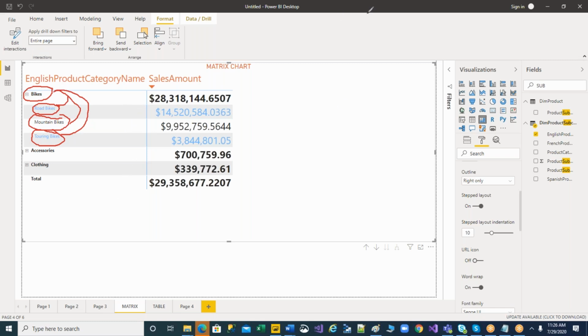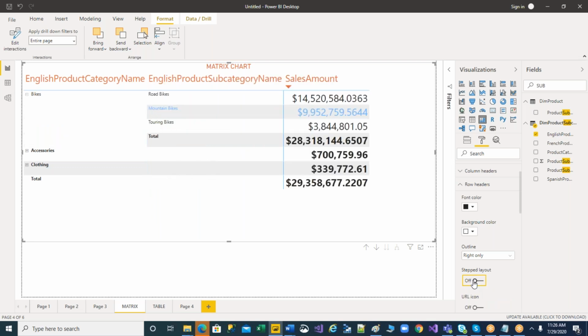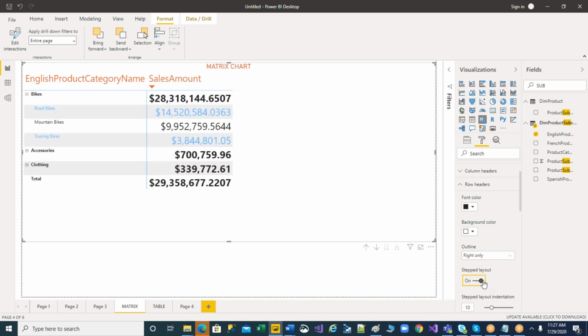So this is your stepped layout. What do you mean by stepped layout? The term itself says it should be in a stepped format. That is why it is called a stepped layout. If your client is expecting the result in a stepped layout format, you have to come here under format, under row headers, and enable the stepped layout. If you disable it, your look and feel will be something like this. If you enable it, it will be something like this.